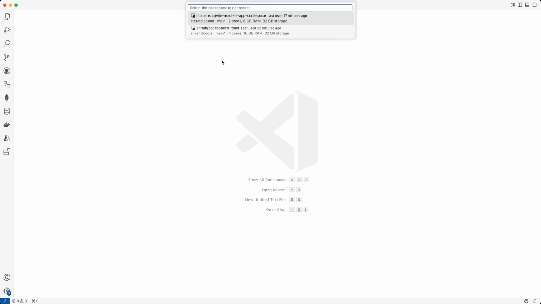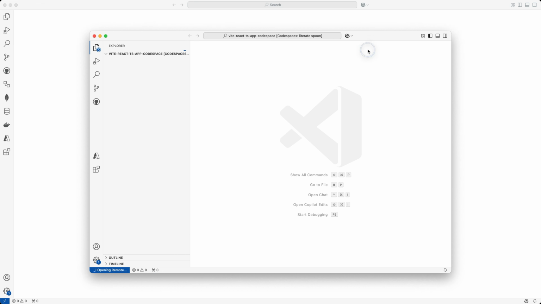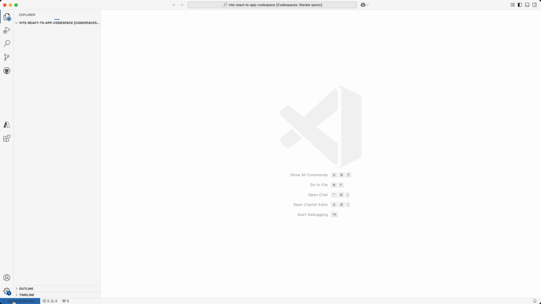As I click here, I can see which Codespaces are already running or active in my user account. The one that I'm looking for is based on an existing repository that I have. As I click here, we can see VS Code is setting up a remote connection to get the Codespace. It opened up an entirely new window, so let me maximize it.